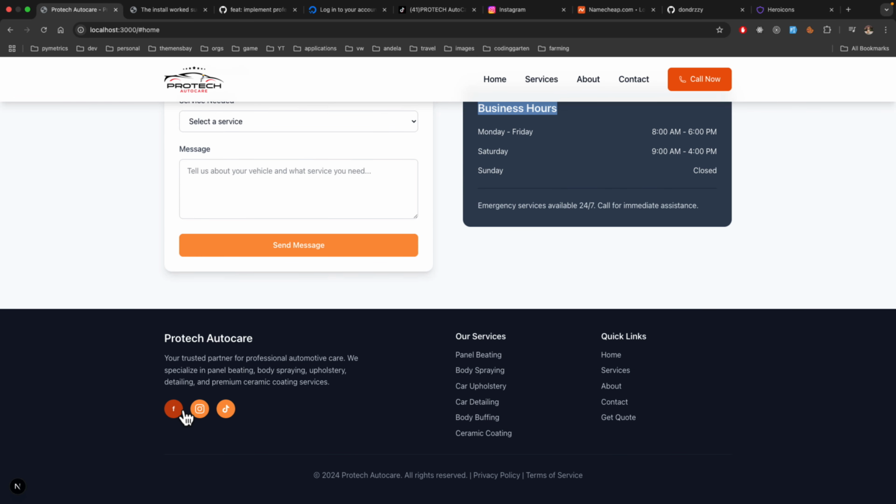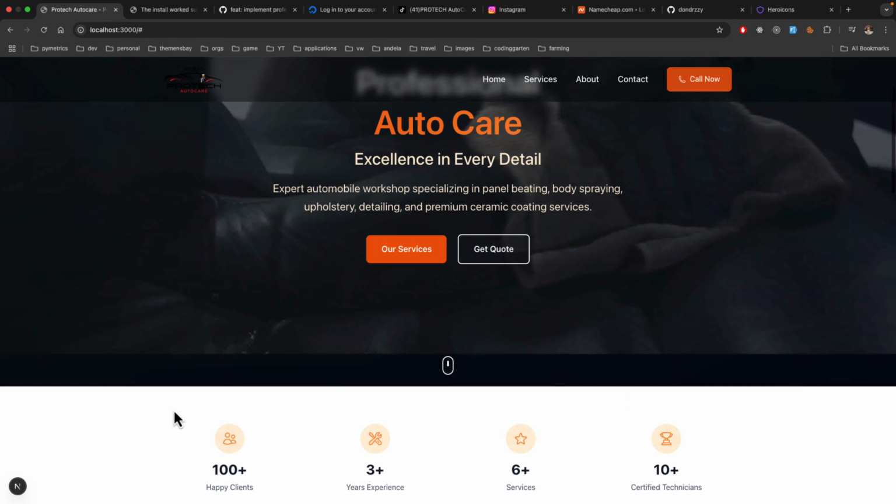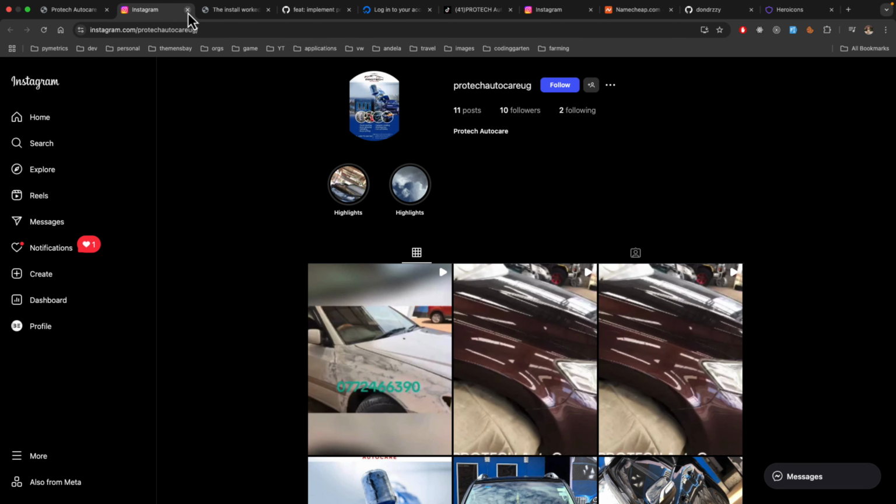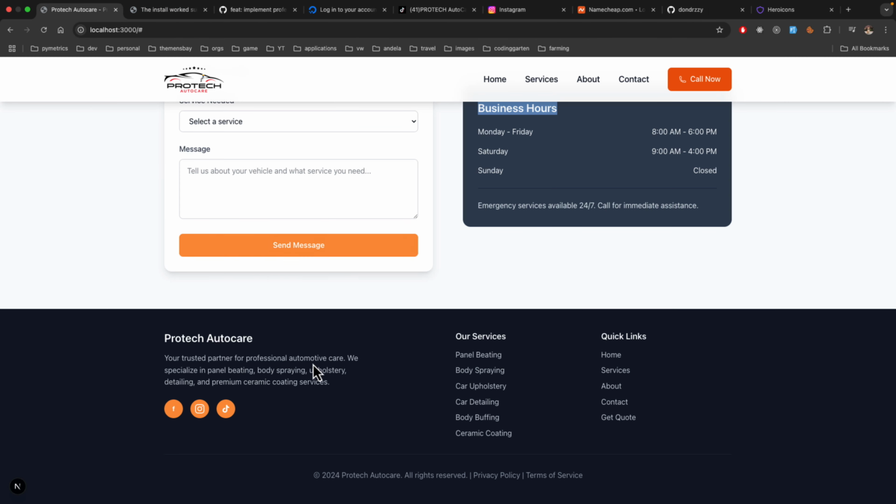We also updated these to have links. So that's linking to the Instagram account and that's linking to the TikTok account. I'm not sure about the Facebook account. I just left it as that. It doesn't take you anywhere. It leaves you on the same page. And these are going to open in a new tab. Okay, so that's what we did.